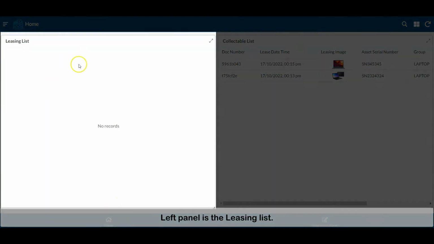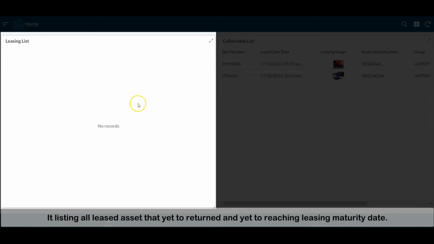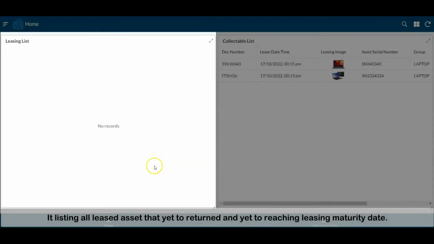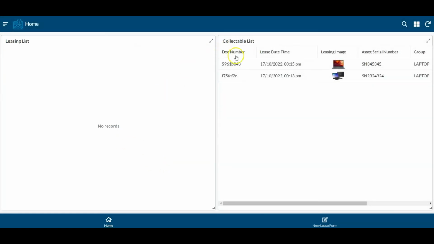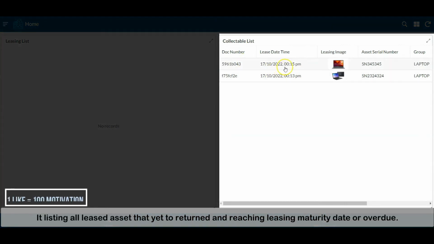The left panel is the leasing list. It lists all leased assets that are yet to be returned and are yet to reach the leasing maturity date. While the right panel is the collectible list. It lists all leased assets that are yet to be returned and have already reached the leasing maturity date or are overdue.